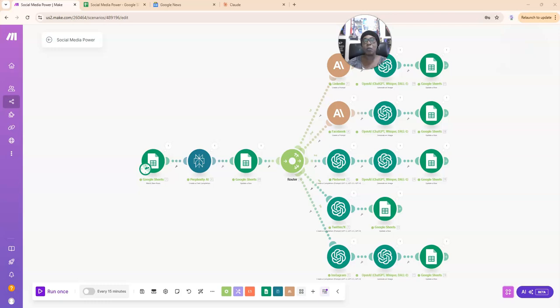I will be starting with a Google Sheet. This is the trigger. A trigger you can think of is like the party starter. Nothing happens. The party does not get started until the trigger sets it off. The trigger again is Google Sheets, and here is my Google Sheet.